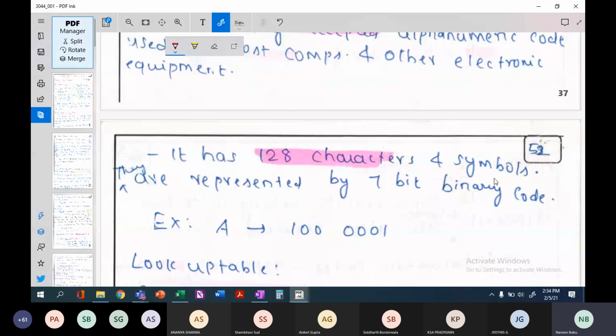Now maybe what you can do, if you want to pass your time, is just count how many symbols are available on your keyboard, right? That will tell you what kind of bit configuration your system has. So for the ASCII code, they used 128 characters and symbols. When it is 128, it means 2 power 7 is 128, and they were using a 7-bit binary code to represent these characters and symbols. As an example, the code for A is given as 1000001. So this is the code for A.